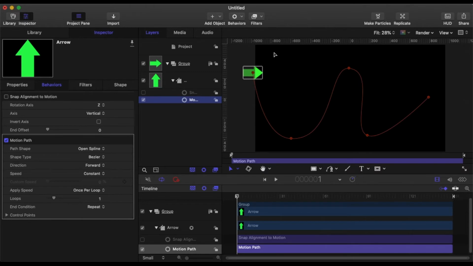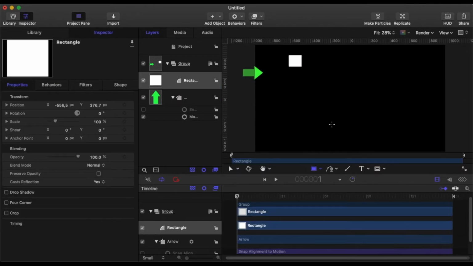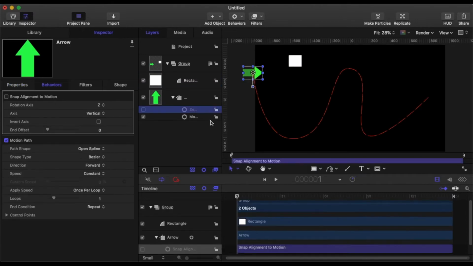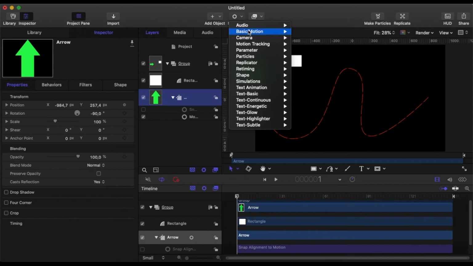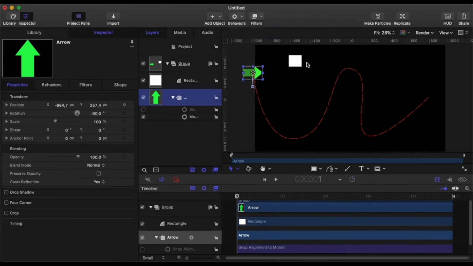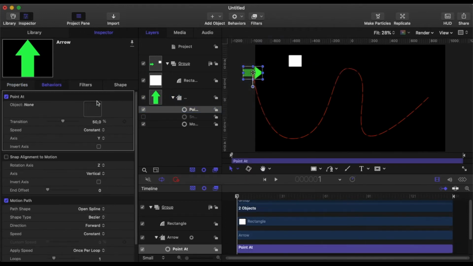Now I'm going to disable the snap alignment to motion. I'm going to draw a little rectangle up in the corner there. Now what I'm going to do is go to Behaviours, Basic Motion. I'm going to choose Point At. Now I want the arrow to point at the rectangle. So we'll insert the rectangle into the well, and now it will point at the rectangle as it's moving.